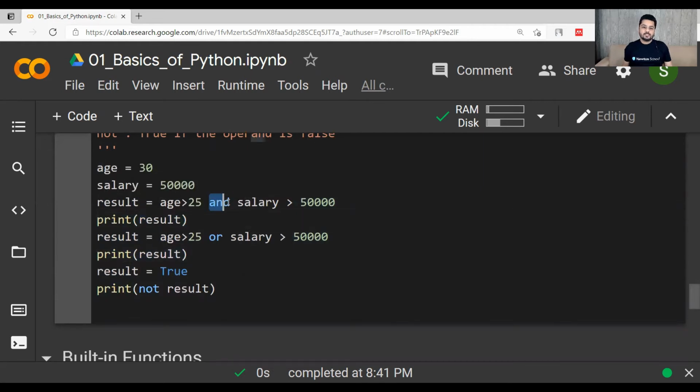So because there is a and, these two conditions will be checked one by one, right? So age greater than 25. Obviously 30 is greater than 25, it is true. Salary greater than 50,000. Salary is equal to 50,000, not greater than 50,000. So this part is false. So true and false, the answer will be false. So this result will be false.